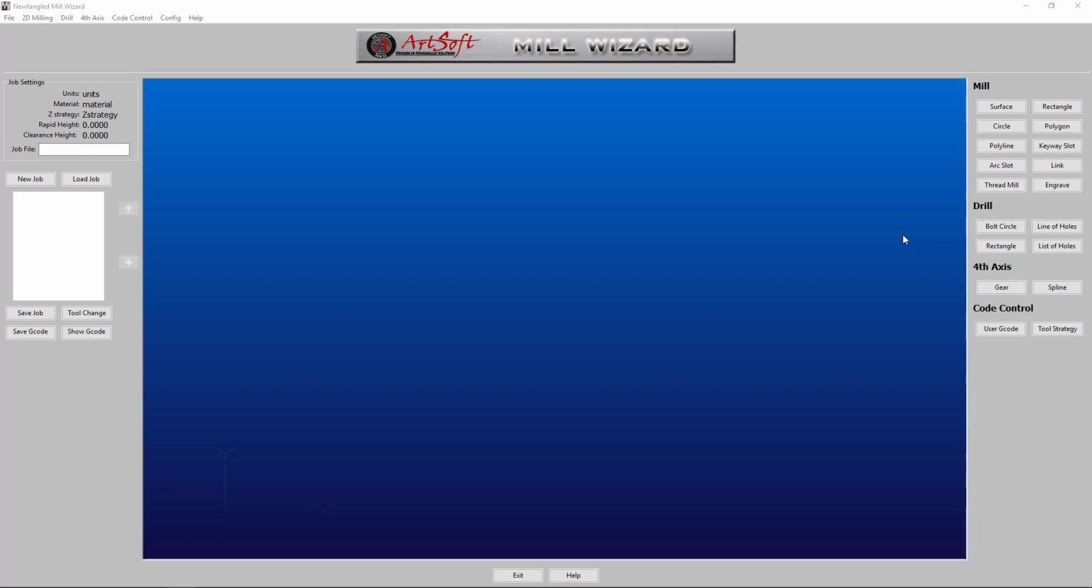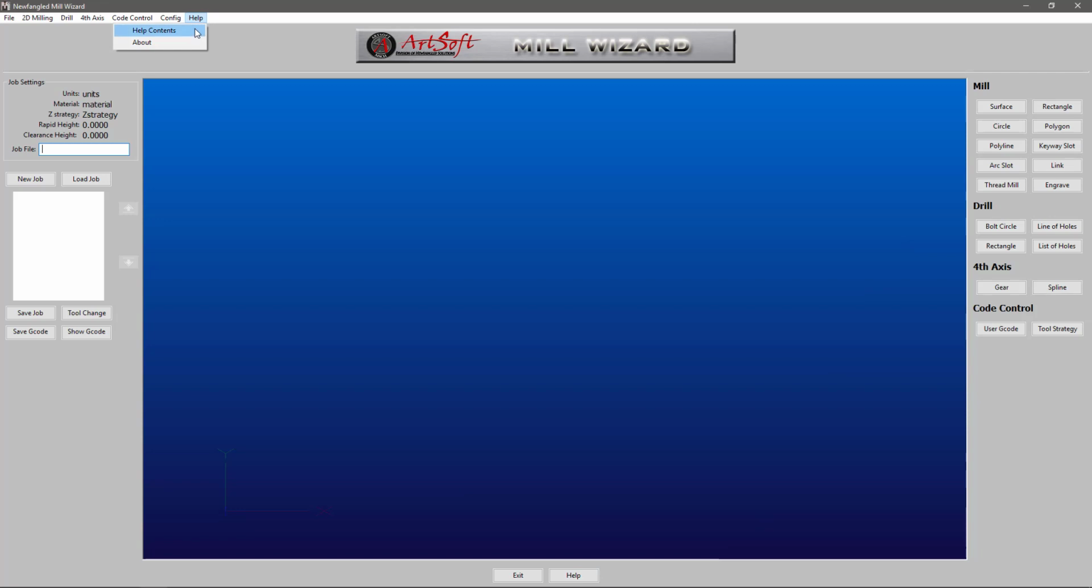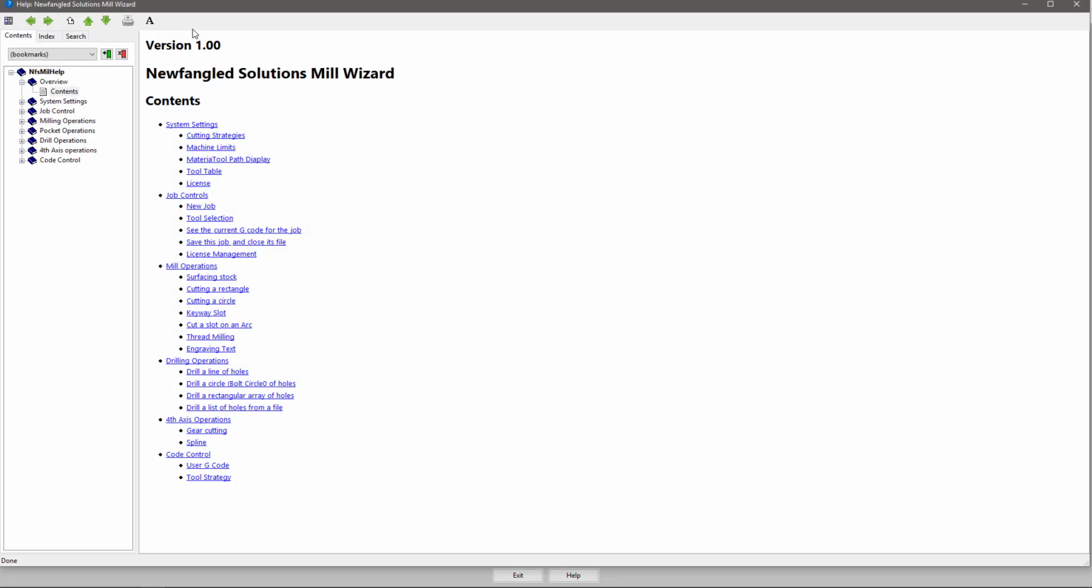Now, I want to start by giving you a quick tour of MillWizard. The first and arguably most important stop in that tour is the help contents. Now, this document is your manual, your how-to guide, and your most important reference when using MillWizard. So your help contents can be found on the bottom here using the help button, or using help and help contents from the top menu. Either way, you'll get to the same document.